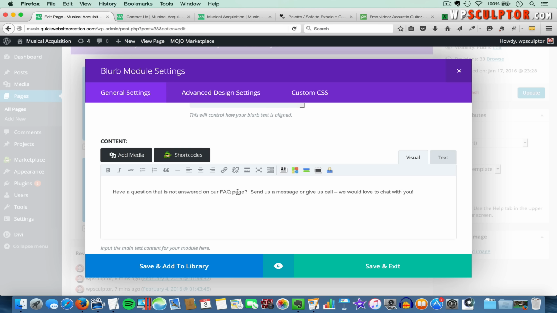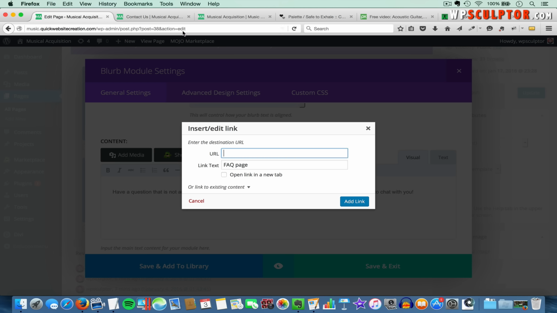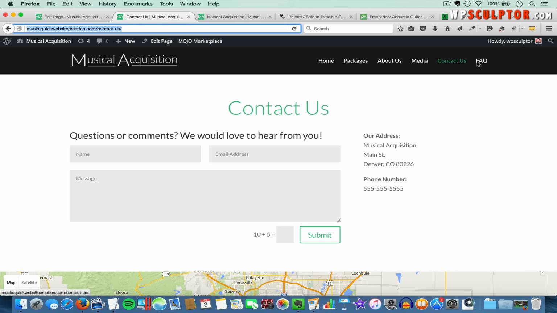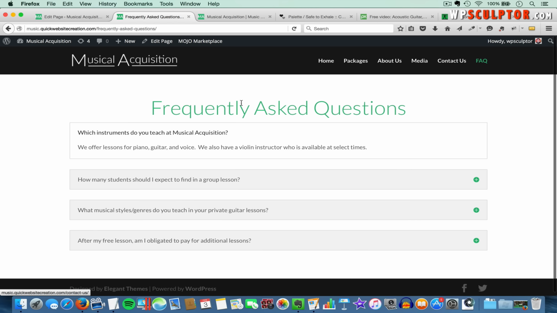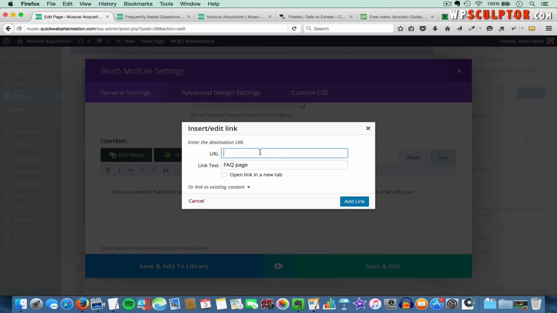Copy and paste that. And just to show you, of course, you can always make any of your text a clickable link to another page. And I want to make the words FAQ page a link to my frequently asked questions page. So I'll select that, click on the chain link icon, and I'll go back to the front end and click on my FAQ page again. And we'll copy the URL and go back and paste that URL in here.